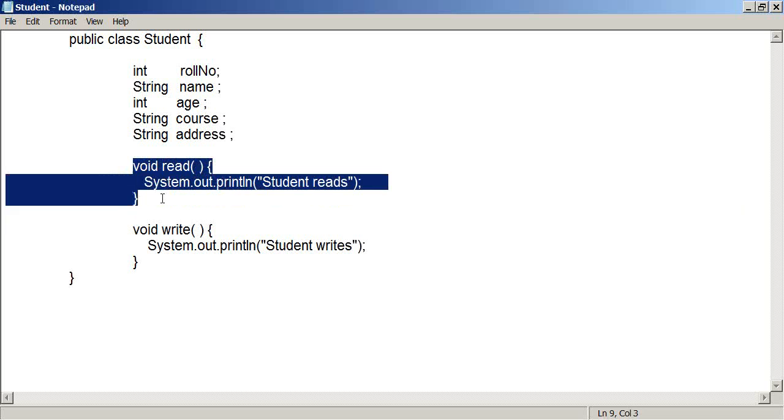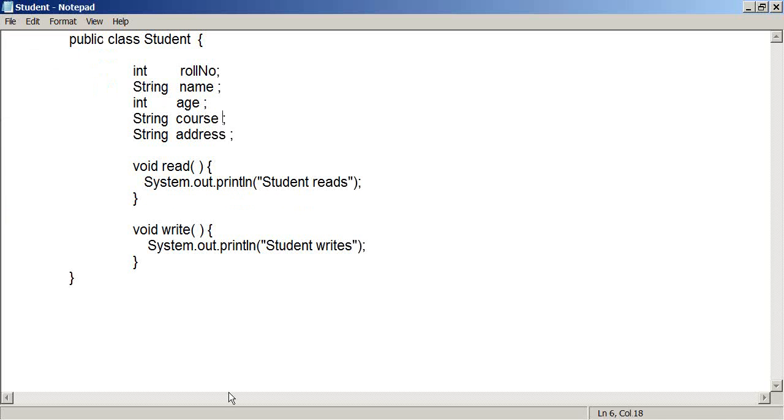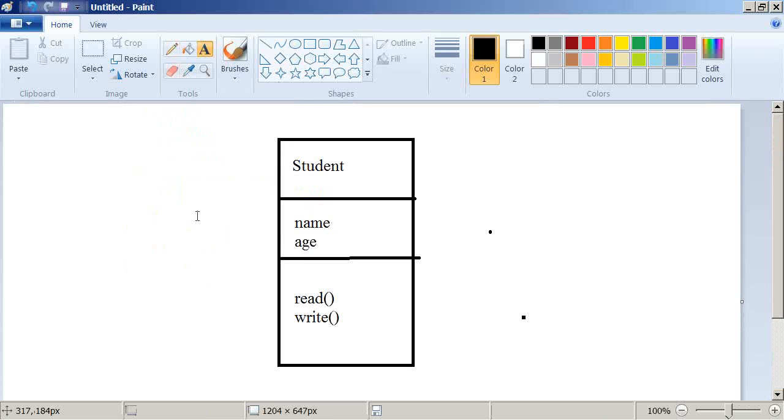So this is how we write the methods. We'll see what the syntax is for a method. First we try to understand the syntax of a method, then we try to write some methods with the help of some other classes, right? So we try to understand the methods still more clearly.